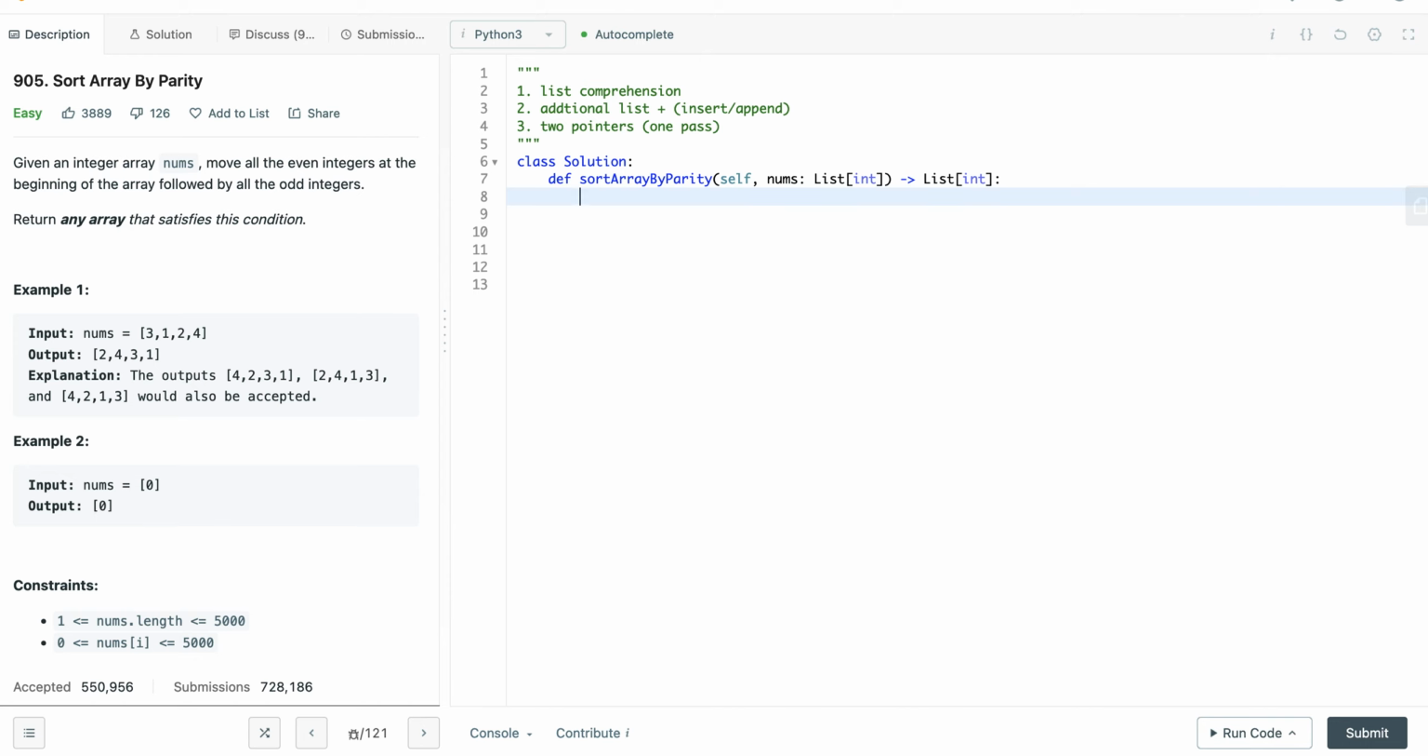For the first one, list comprehension, let's start with an even list, which is x for x in nums if x modulo 2 equals 0, and then we can have an odd one, x for x in nums if x modulo 2 equals 1. And then we just have to return even plus odd.